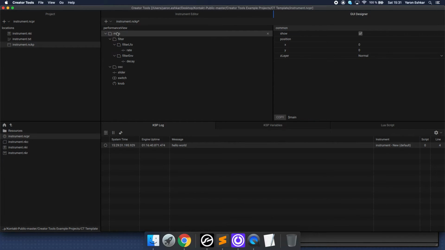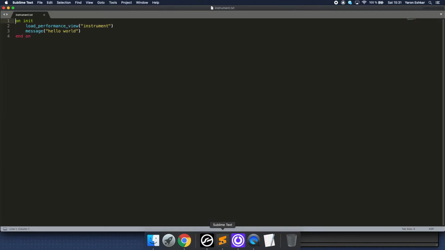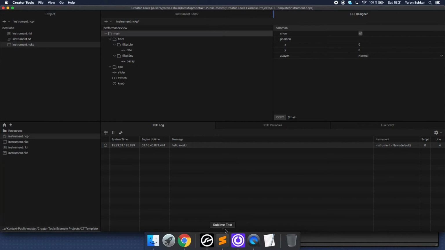So in the past, in KSP, when you want to declare something, you would just declare a UI knob or whatever, and then just give it a name.